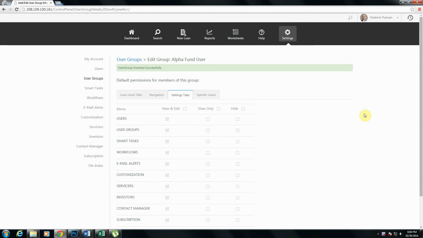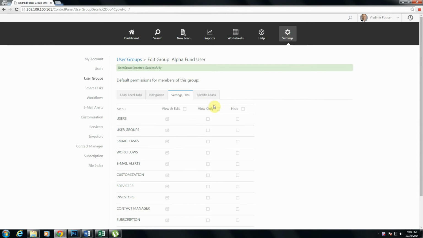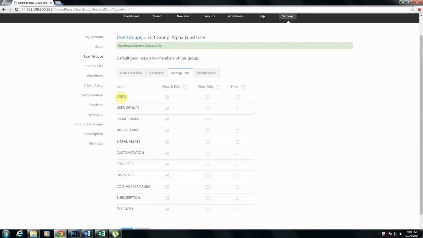And this third tab lets me control which settings in my settings page users in this group are able to access. So as you can see here, all these different options correspond to the options in the settings tab, all these tabs in this menu on your left hand side here.